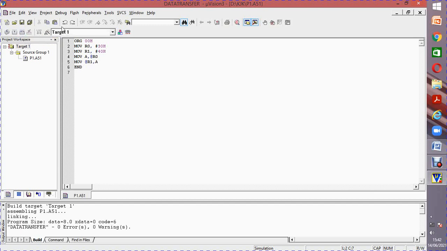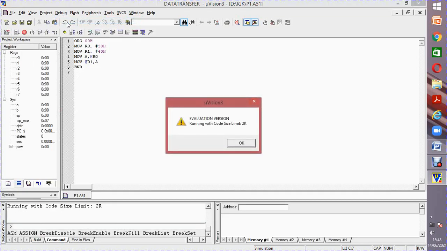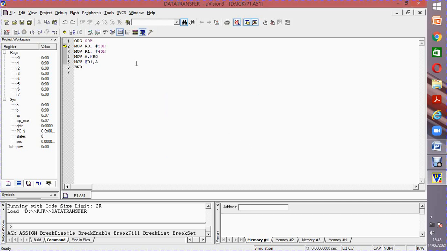So after rebuild, next we need to execute this program. For that, go to debug. At the top you can see the debug option. In this, click on the start or stop debug session. When you click on this, it will show evaluation version running with the code size limit 2 kilobytes. So say OK. And now we need to see the results step by step.